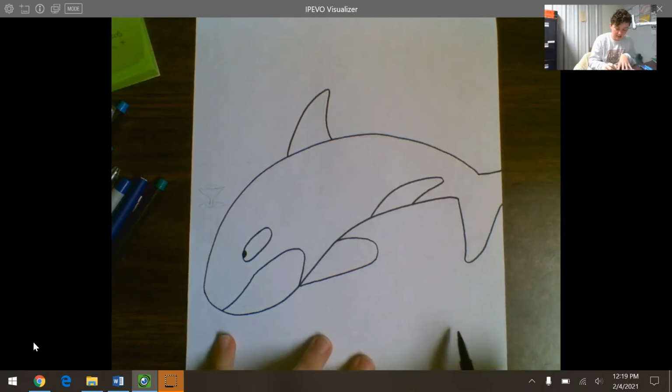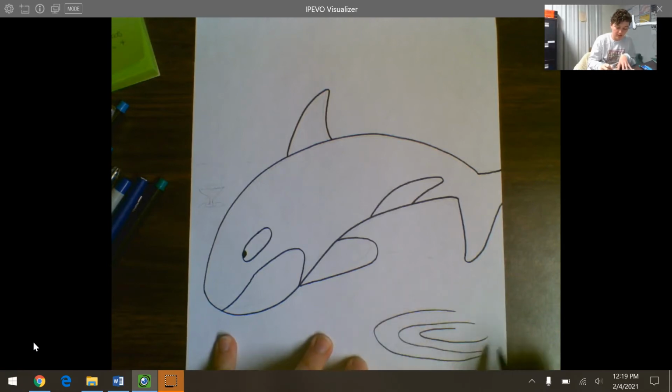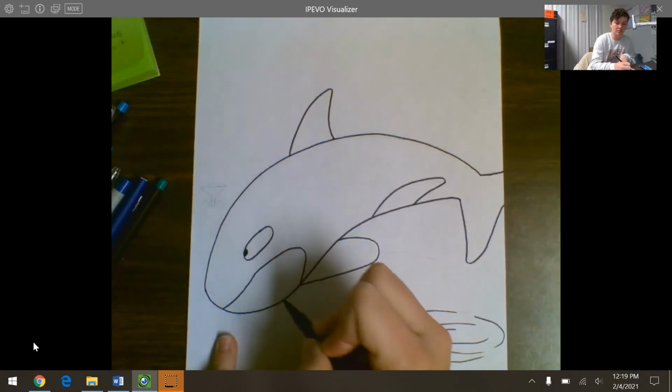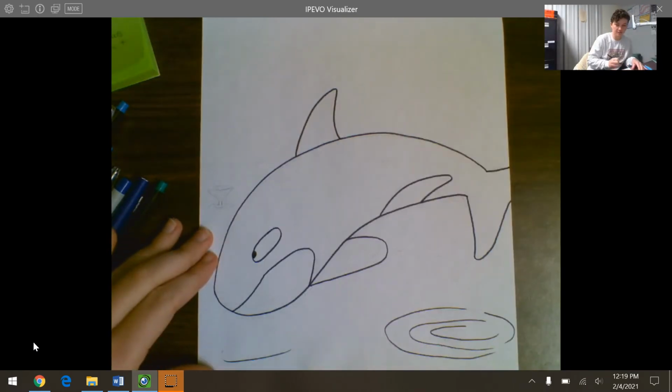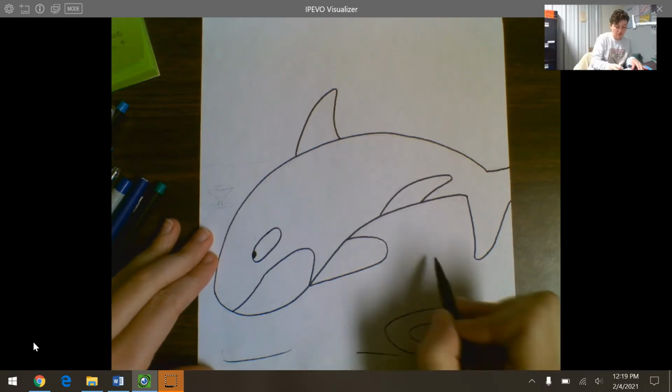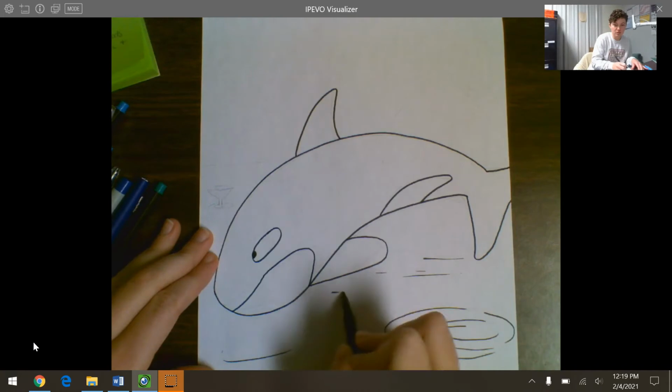Now what I'm going to do down here is I'm going to do some oval lines that'll show you where the killer whale jumped up from. So he jumped up here, and it's going to curve around and he'll splash down here. Okay, so this down here is our ocean that he's in. I'm just doing a few streaks.